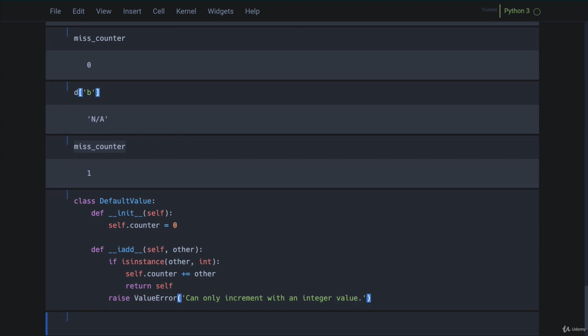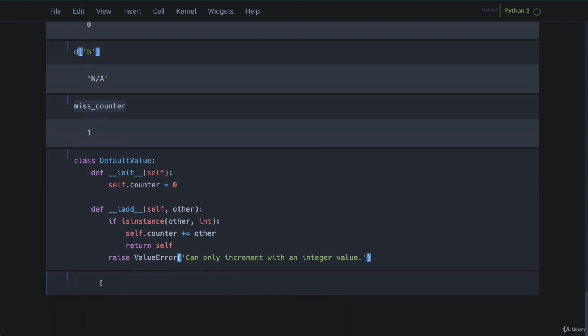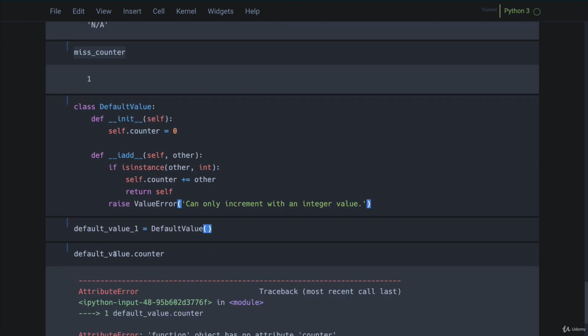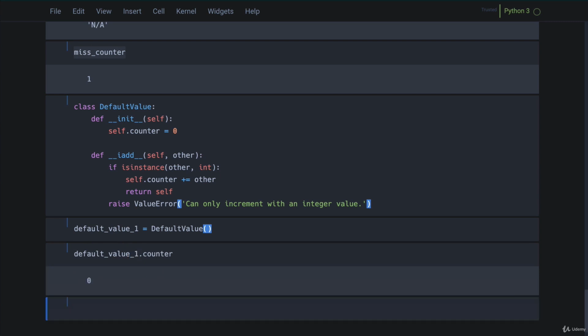All right, so we can use this class as a counter. Let me show you how we would work it. Let's say default value 1 equals an instance of default value. Now we can say default value 1 dot counter, and that's 0. We can also say default value 1 plus equals 1.